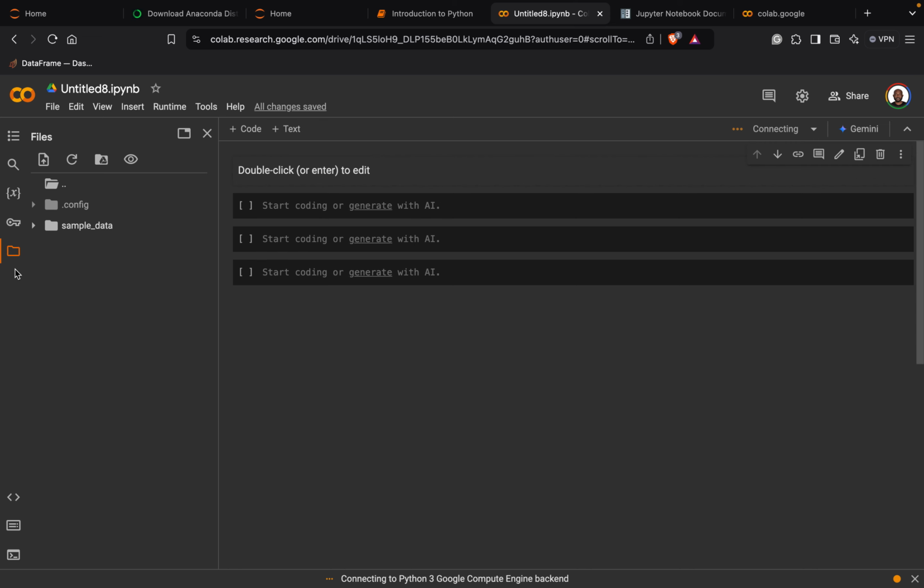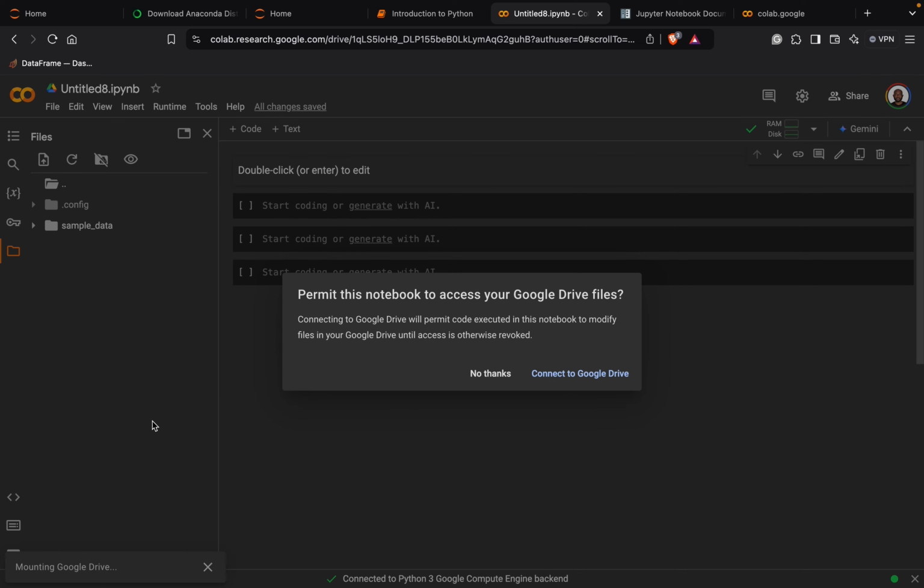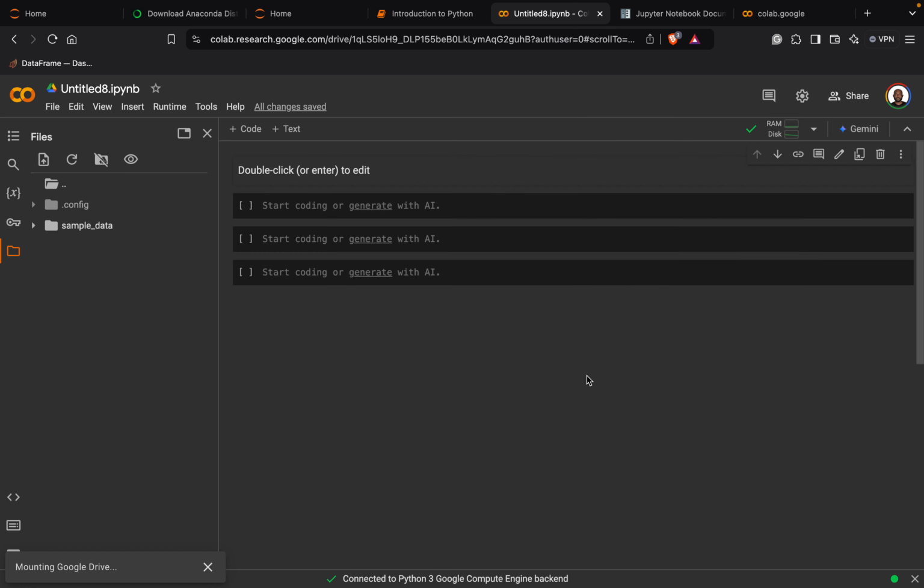Now, if I want to have access to files in my Google Drive, I'll come over here and click on this and it will mount. You can see some activity happening, and then of course you have to permit the notebook to access your drive, and then you click connect to your Google Drive, and it will mount. You see something over here telling you it's mounting, right? Just wait a little bit, it's going to mount, and then you would have access to your drive. You can see I already have access to that.